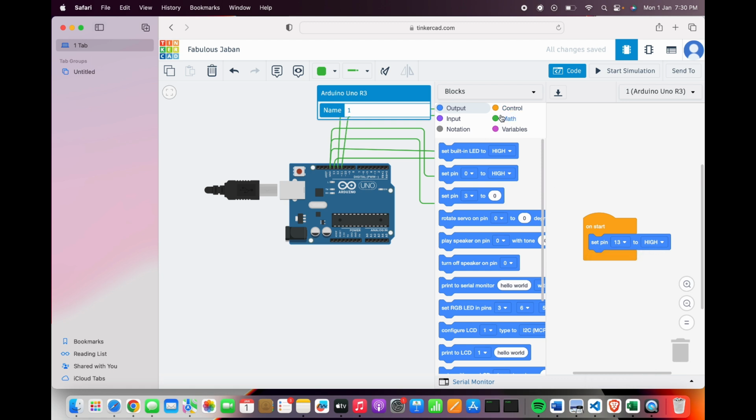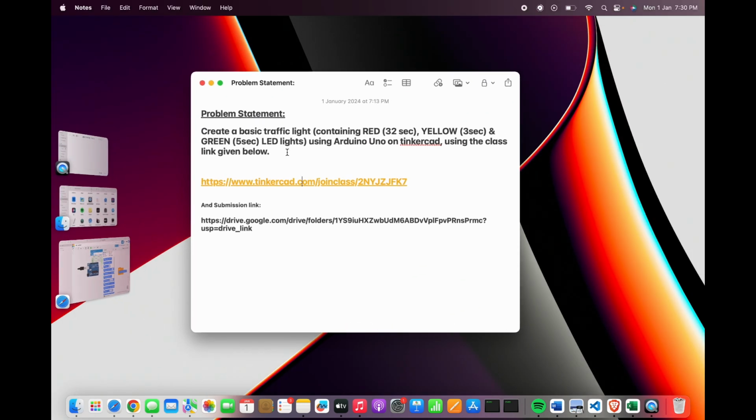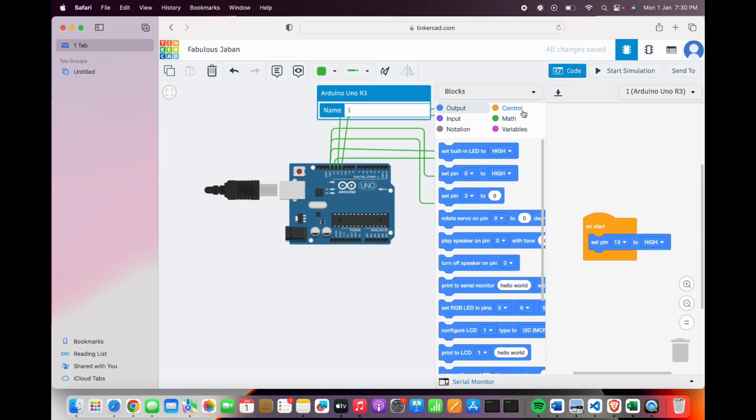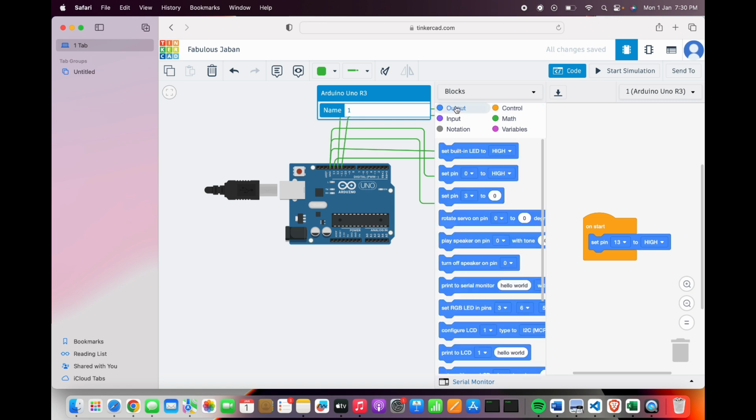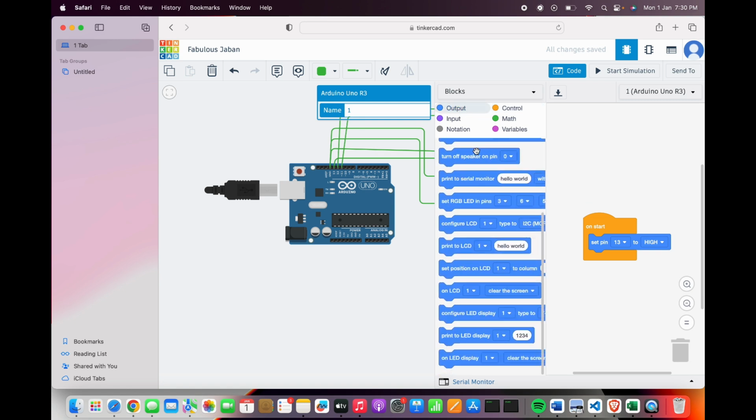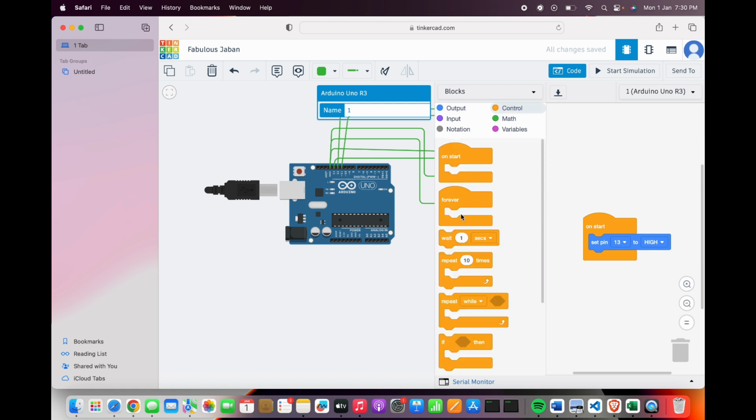Now, what the problem statement said is that we have to add a delay of 32 seconds. Red should run for 32 seconds. So let's add a delay component here. You go here, you can add this wait block. Wait for how many seconds? 32. Now then go to output.